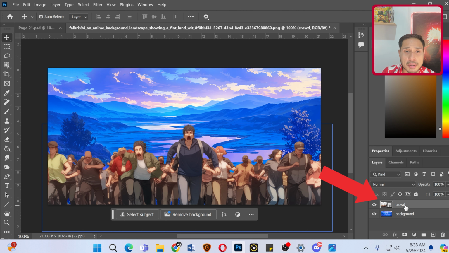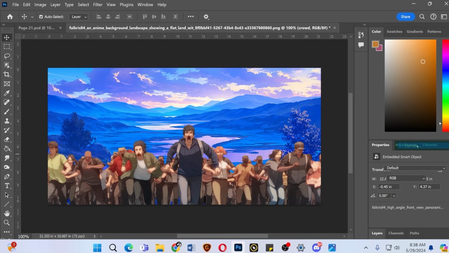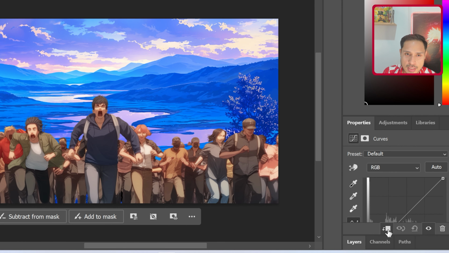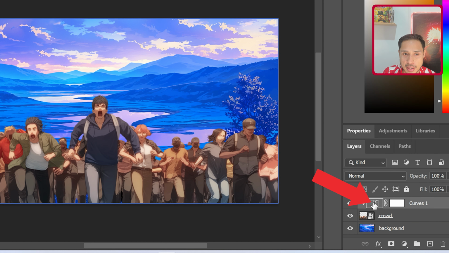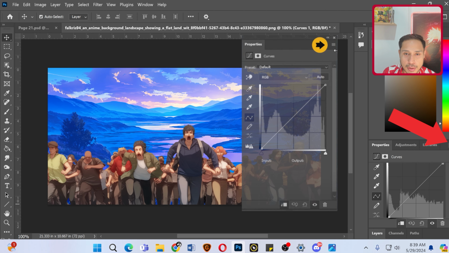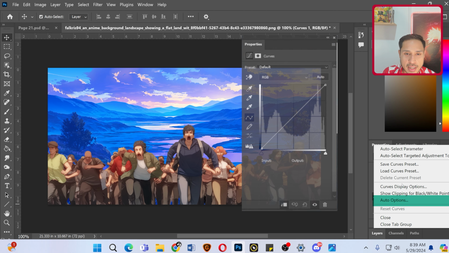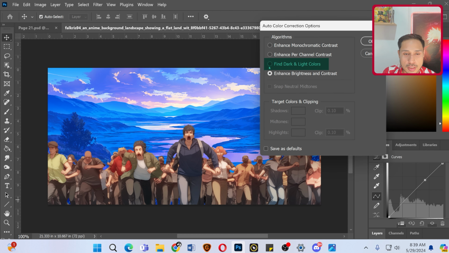Click on the subject layer, create a new adjustment layer, choose curves, then click this. Click layers, then the curves icon of your adjustment layer. Click properties to get back here, then click the hamburger icon, it looks like this. Then select auto options. Choose find dark and light colors. Snap neutral midtones need to be unchecked.